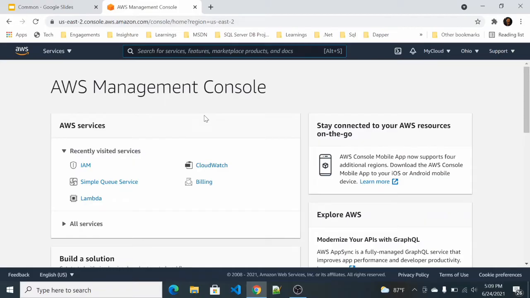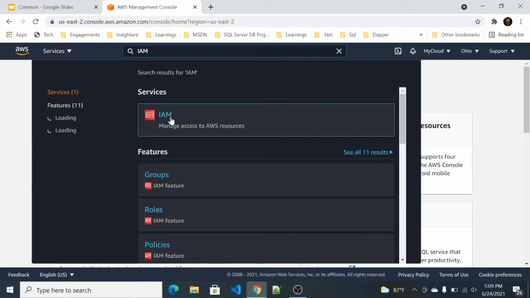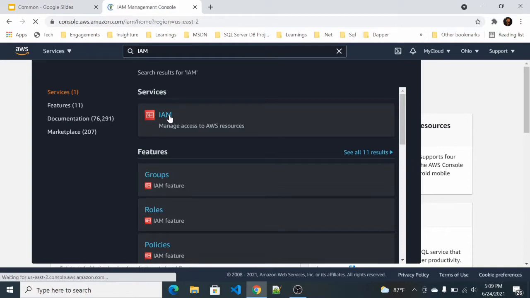I'm in the AWS console. Since our Lambda function, the order processor function, needs to communicate with the SQS queue, we need to provide the required permissions to the Lambda function. So for that, we'll go to the IAM. Search IAM for identity and access management, click on that.